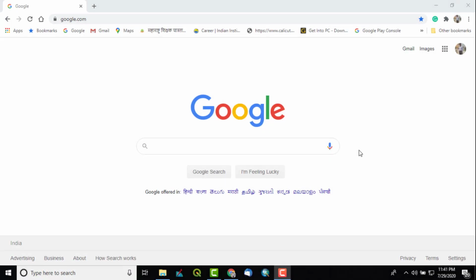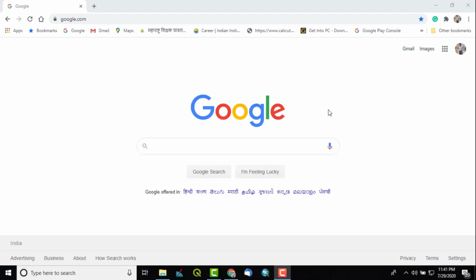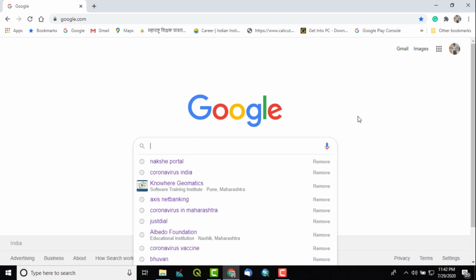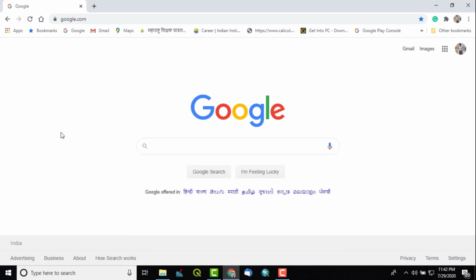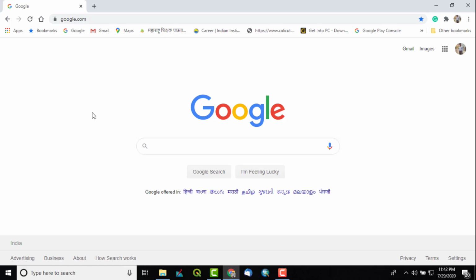Today we are going to see how to download Survey of India topo sheets, or topographical maps, of 1:50,000 scale from the Survey of India Nakshe portal. Many of us don't know that they are available free of cost to download right from 2017.